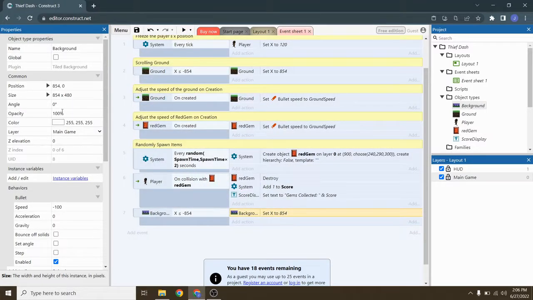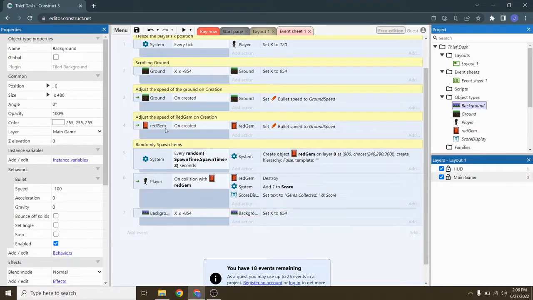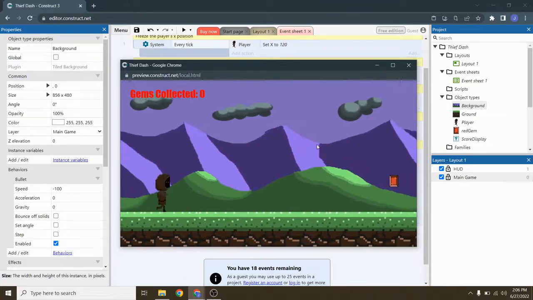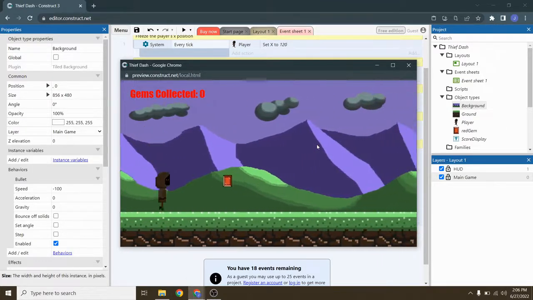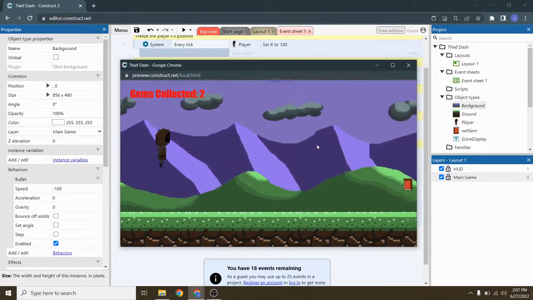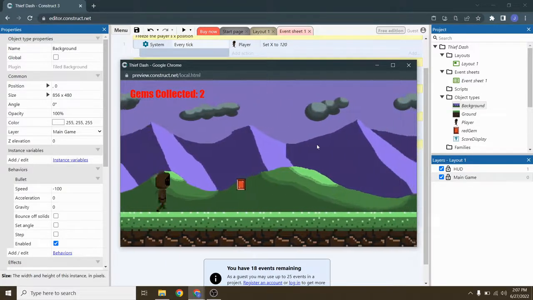Now we can get rid of that by, I'm just going to take the size of this one, I'm going to increase the size by a few pixels, so instead of 854, it's 856. Make both of them 856, and then that should get rid of that little seam that we saw. And there we go.